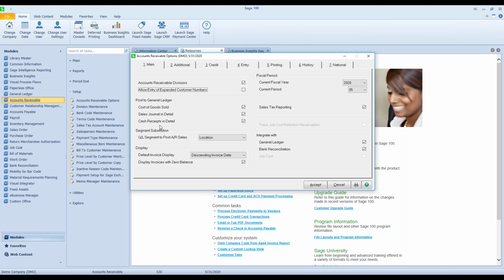A good example of not posting in detail, a cash receipt journal would be a debit to cash and a credit to accounts receivable, and that's what you would show on your general ledger. So I just wanted to point that out. I'm going to jump down here to display.